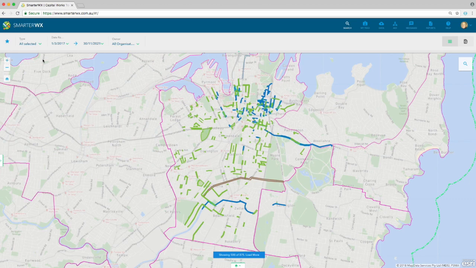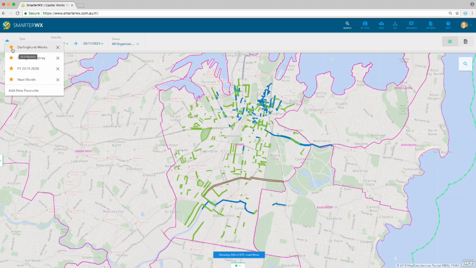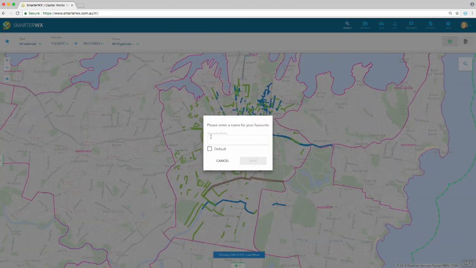A saved search, or a favourite search, is a combination of the map extent plus all the filter settings that you've selected. Once you've set the map how you want to view it, you can click Add New Favourite, and then give it a name, and save that. Now, if you set it to be your default, then whenever you log into SmarterWX, that will be the view that you see. So it's a really great way to focus on the area that you're responsible for.